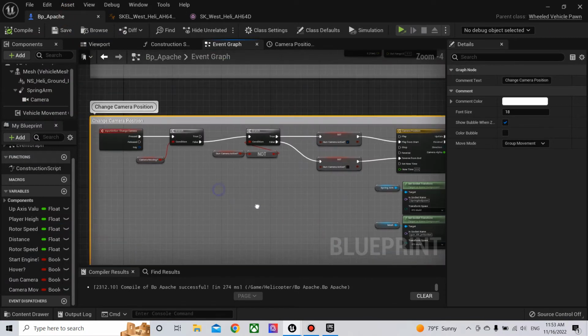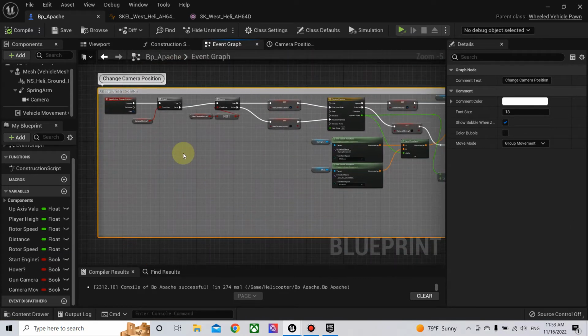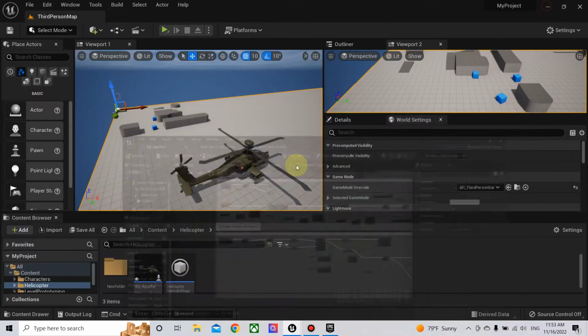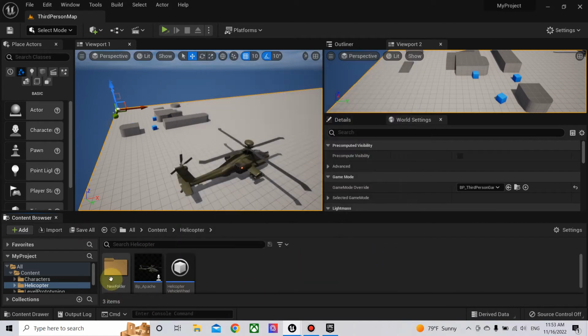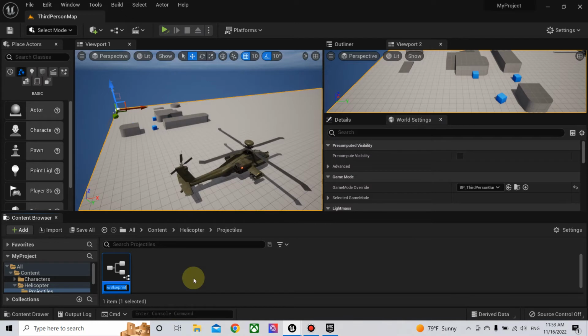Now let's make the projectiles. Projectile here. Actor BP projectile base. Underscore.